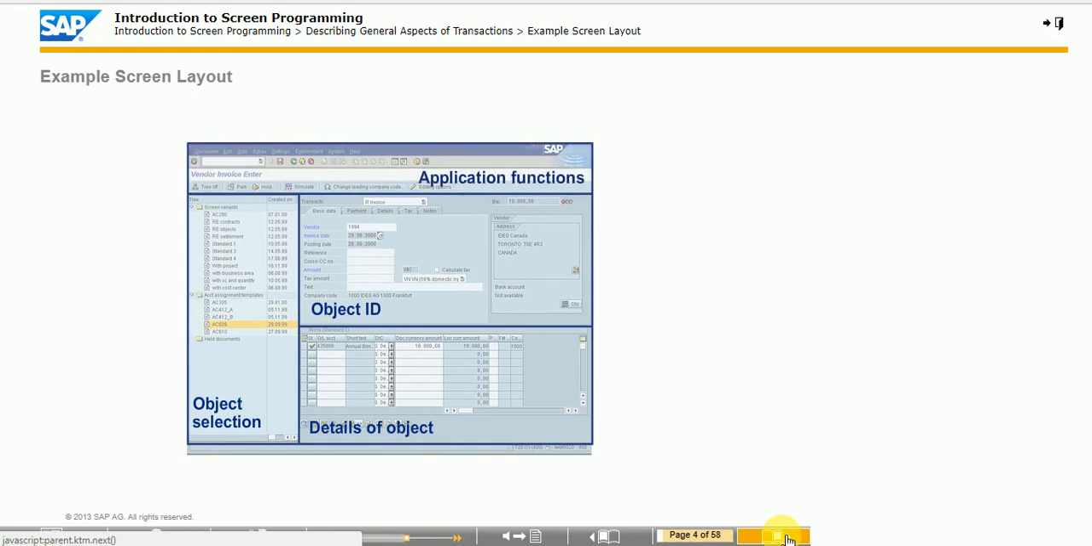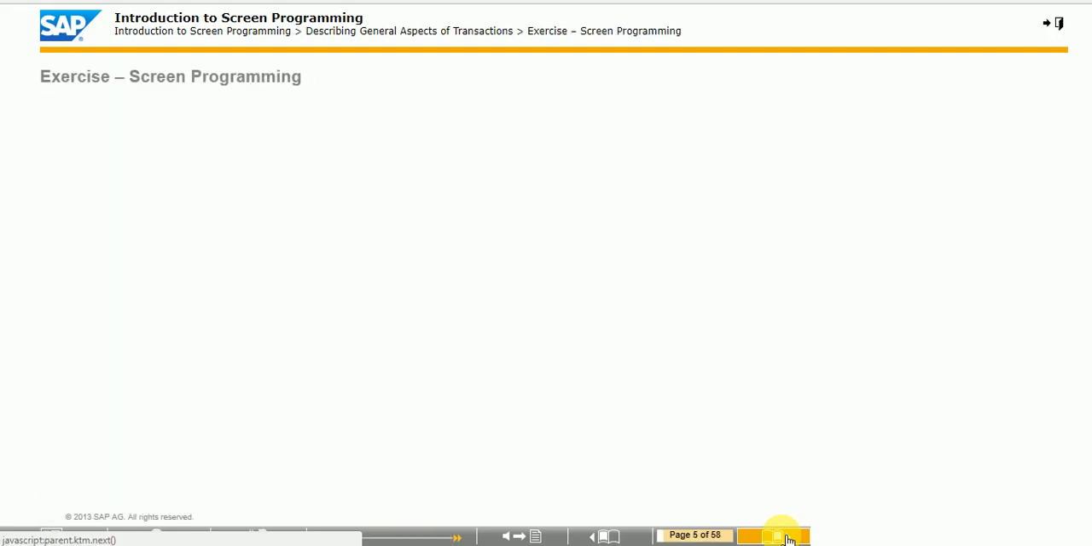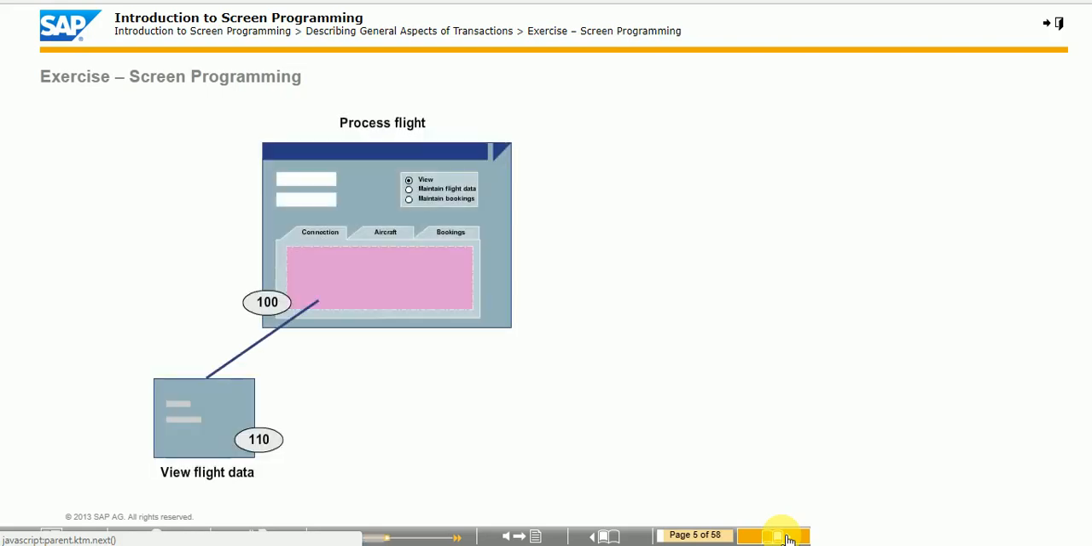Application functions. Only a few functions are available on the application toolbar as a result of the new single-screen transactions. These include display functions such as showing and hiding screen areas, creating new objects with templates, or toggling between different sessions of a program. The figure describes screen programming.